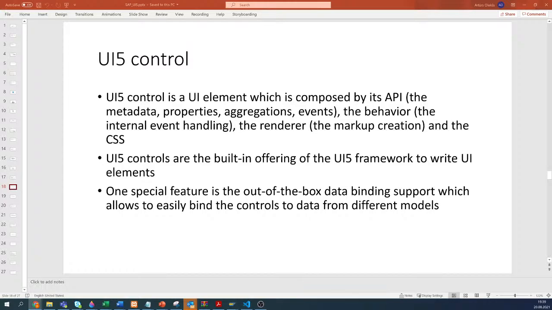Okay, so let's continue. First of all, what we can talk about when we start developing a UI5 application is the UI5 control. That's in fact a user interface element which is composed of an API: the metadata, properties, aggregations, and events, and the behavior, which is the internal event handling, the rendering and markup operation, and the CSS.